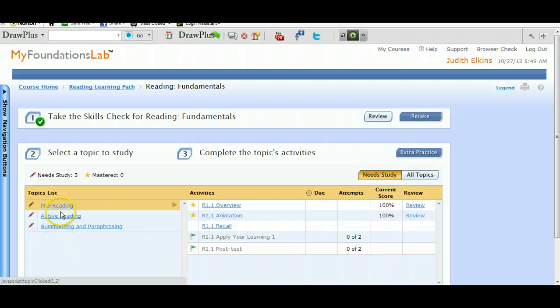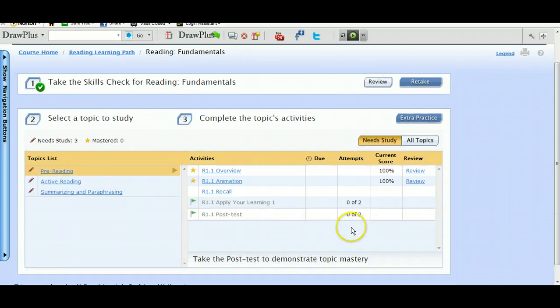You might have different ones. You may have mastered it. If you've mastered it, you don't have to go any further. If you get a gold star in your reading skills, you don't have to go any further than that. So these are the topics that I have to study. So then I can just jump right to the post-test to demonstrate topic mastery if I'd like to. And then again, like I say, you don't have to go through the apply your learning, any of that.